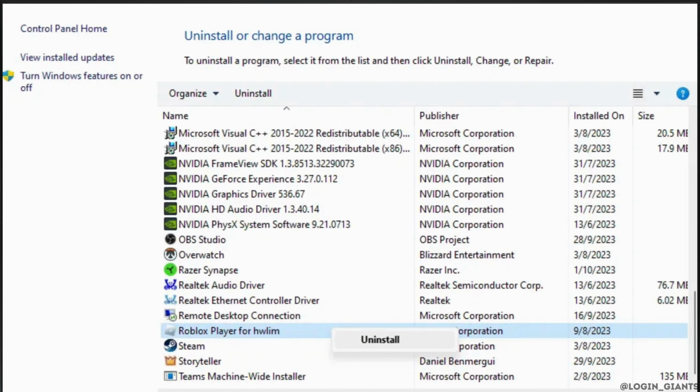Press the Windows plus R key or search for run using Windows Search. You have to type %localappdata% and press enter. Now what you want to do is run the Roblox player launcher application.